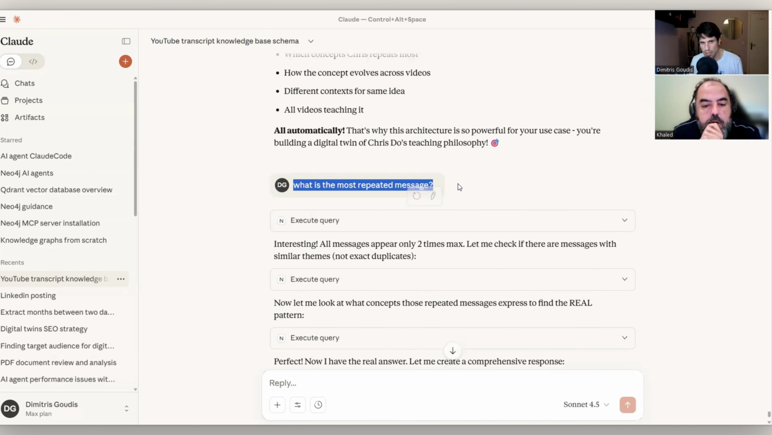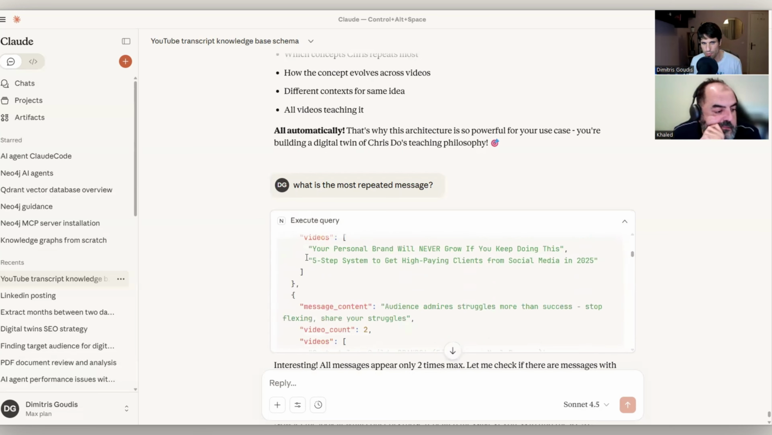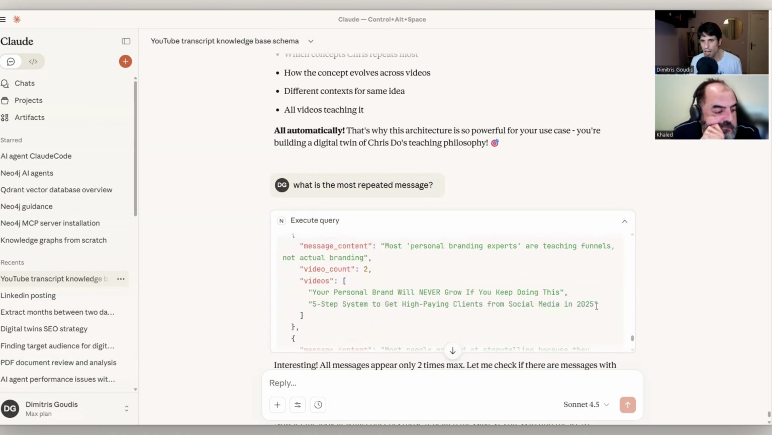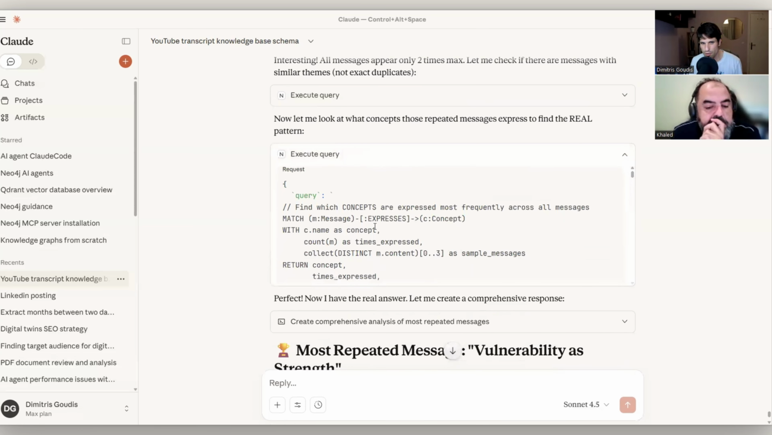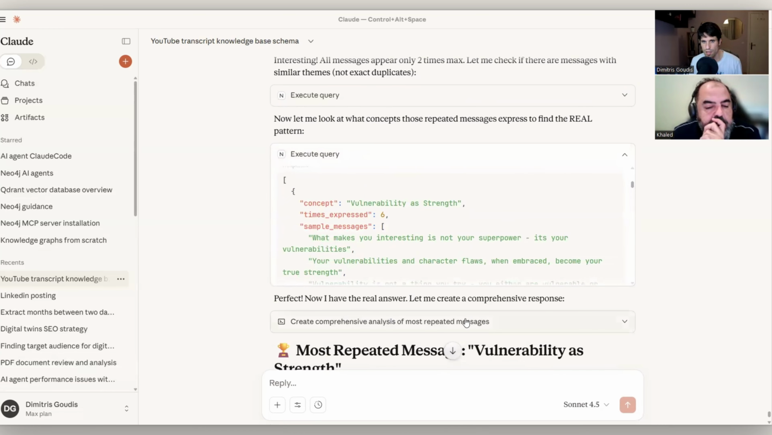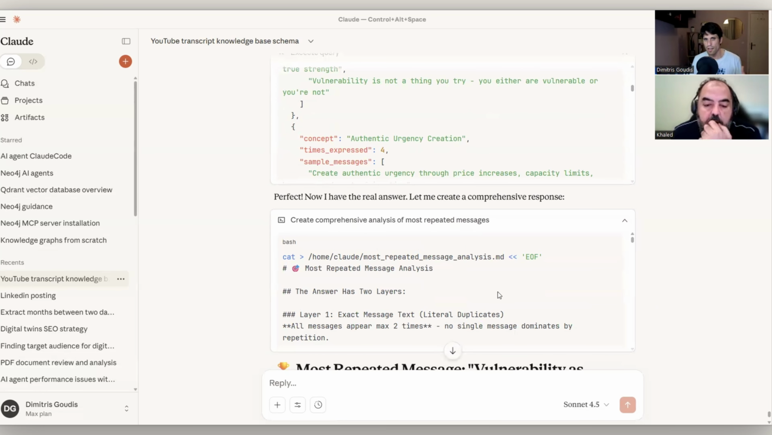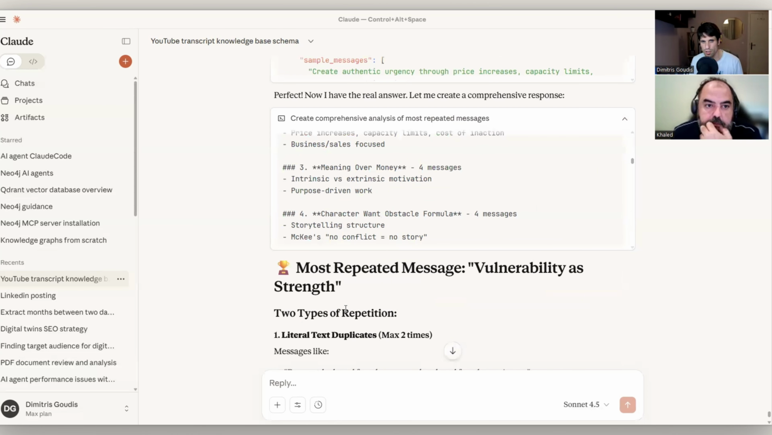What is the most repeated message? It decided what exactly it has to query, and here is the query exactly, the Cypher. This runs behind the scenes. It executes the query, and here it gets the answer and prepares the answer for me down here.